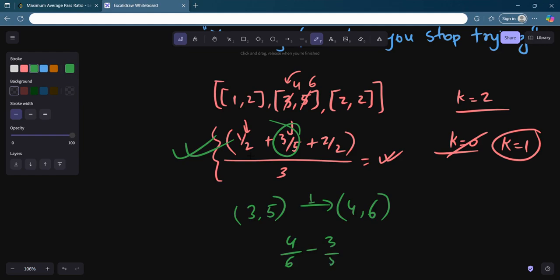This is the increment which you got. Now what is this value? This is 2 by 3, which is nothing but 0.67, and 3 by 5 means 0.6. So it means that you got an increment of 0.07. Okay, now this is happening if you add to the second class.